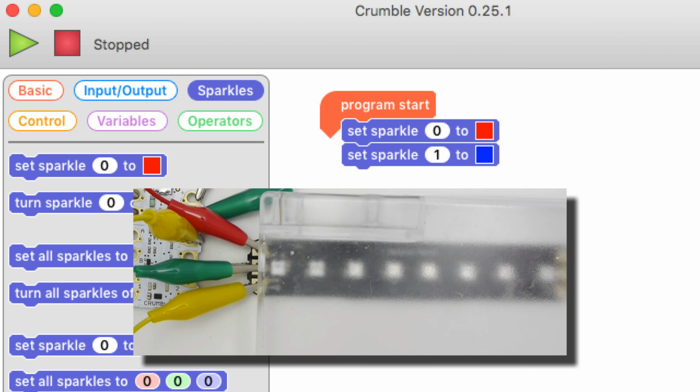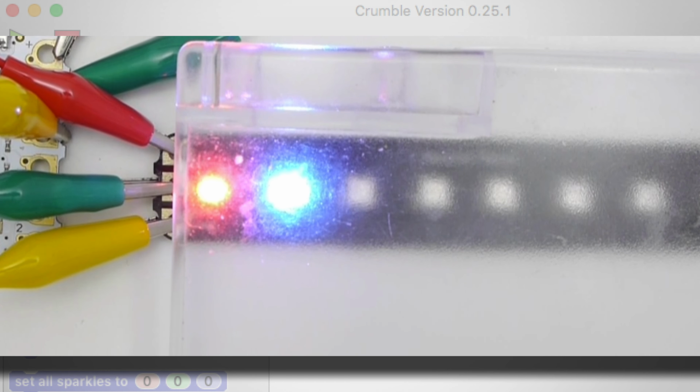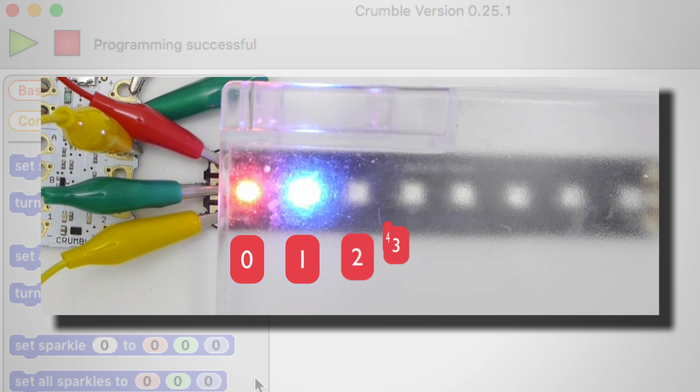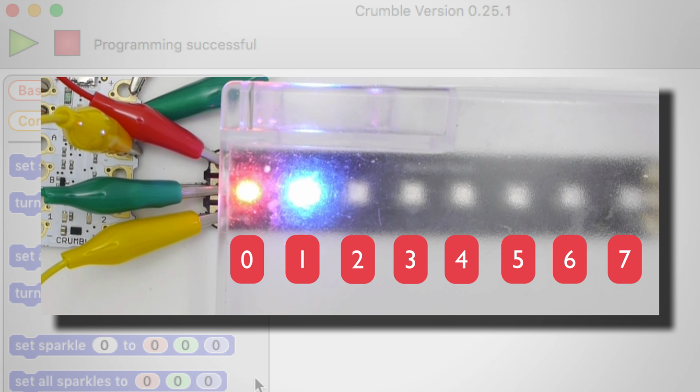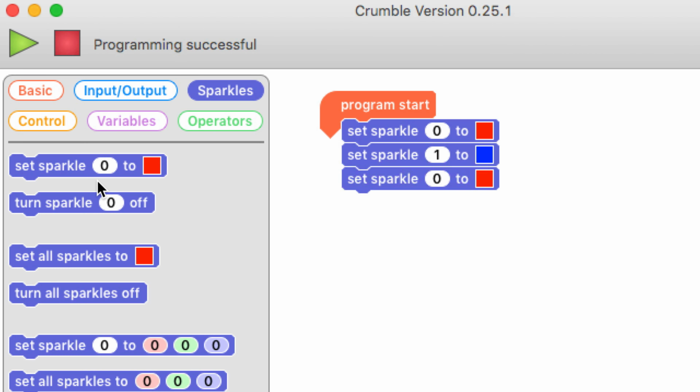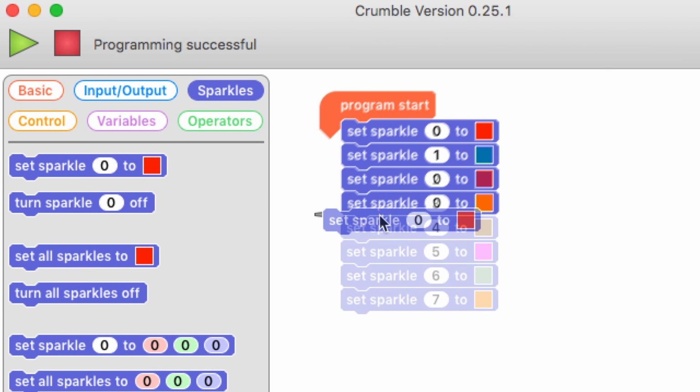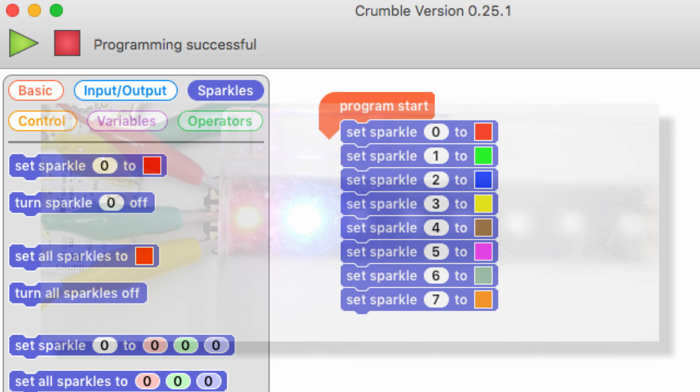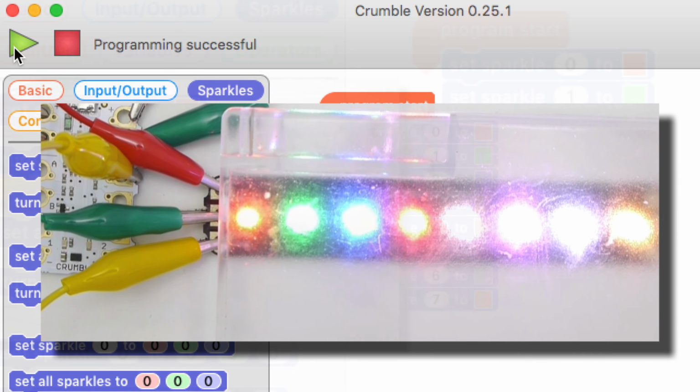Now when we run our code, we can see that the first 2 sparkles light up as we'd expect. The first sparkle with the index of 0 is red, and the second sparkle with the index of 1 is blue. Of course, we have 8 sparkles here, with the index going from 0 to 7. So let's adapt our code so we can light up all 8 sparkles, like this. Here you can see I'm sending a different colour to each sparkle, with the index going from 0 to 7.